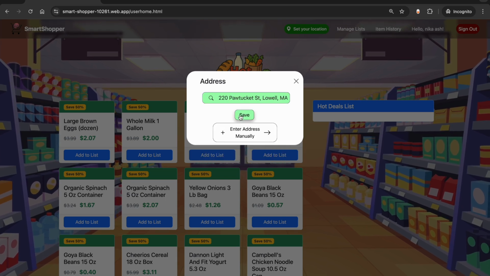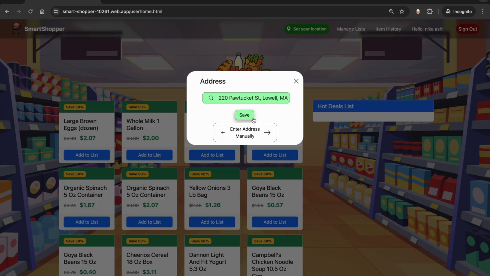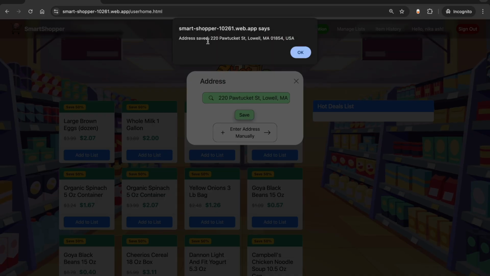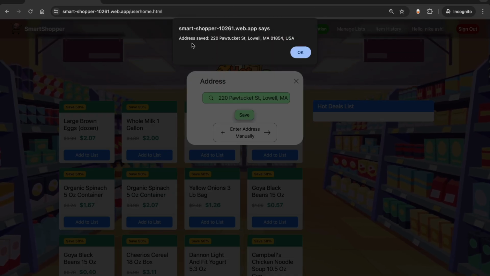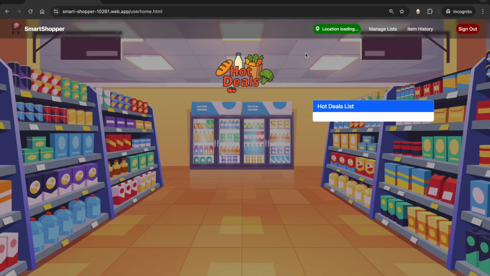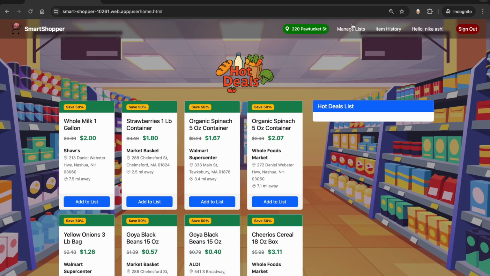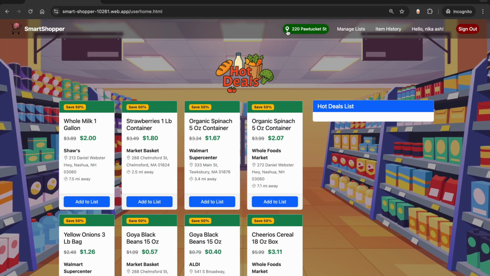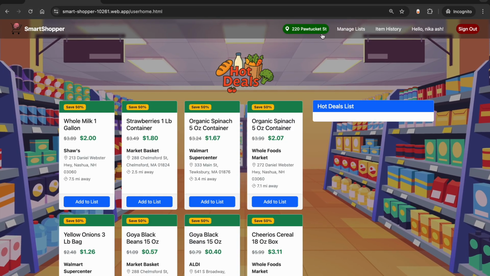And we click the first one, this save button appears. And if we click that, we get an alert saying address saved. This saves it into Firestore. So if we refresh the page, it's gonna grab it from Firestore and display the street name here.